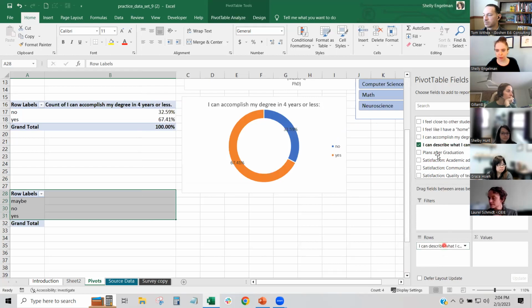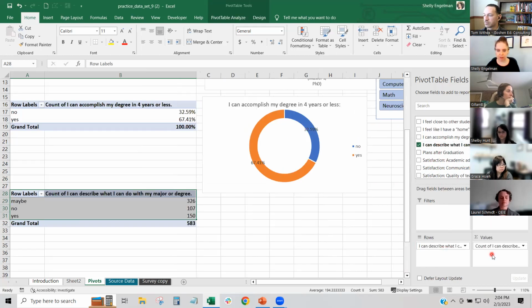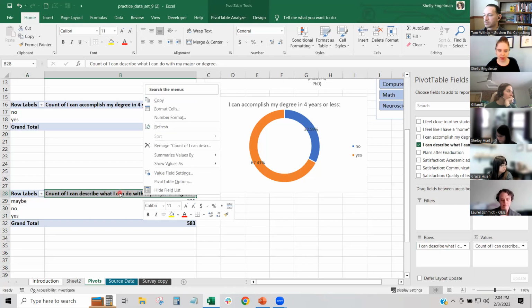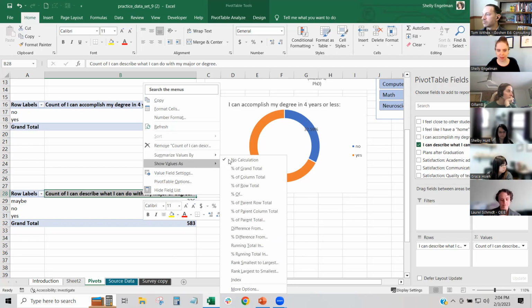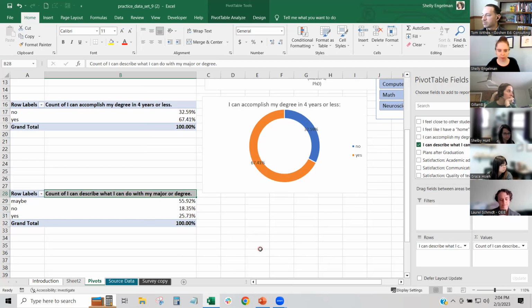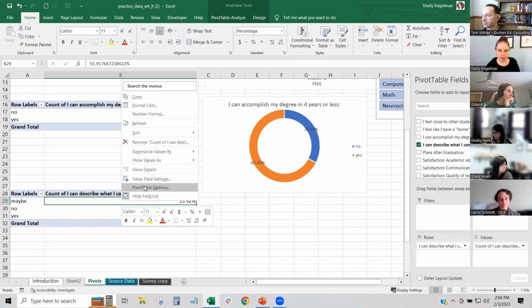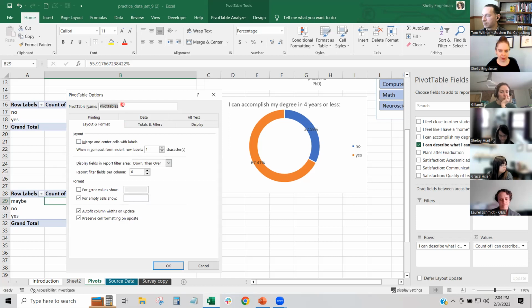I'm going to pull it into rows and I'm going to pull it into values. Then I'm going to right click where it says count of. I'm going to go to show values as % of grand total. Then I'm going to rename my pivot table. I'm going to right click, go to pivot table options. I'm going to rename it. Oh gosh, what should I rename it? Describe what I can do.